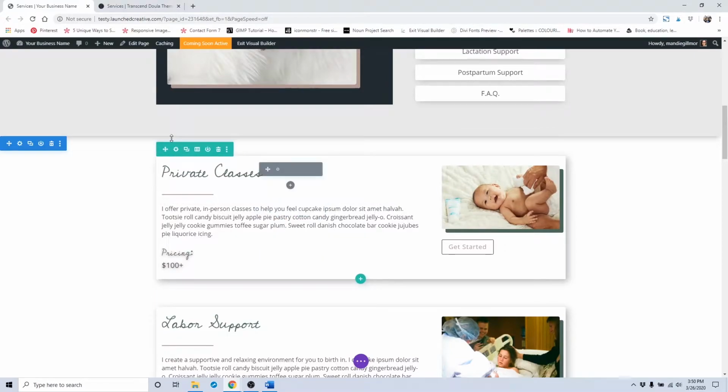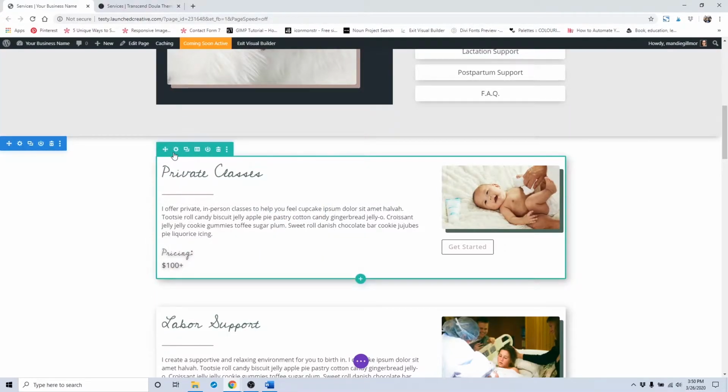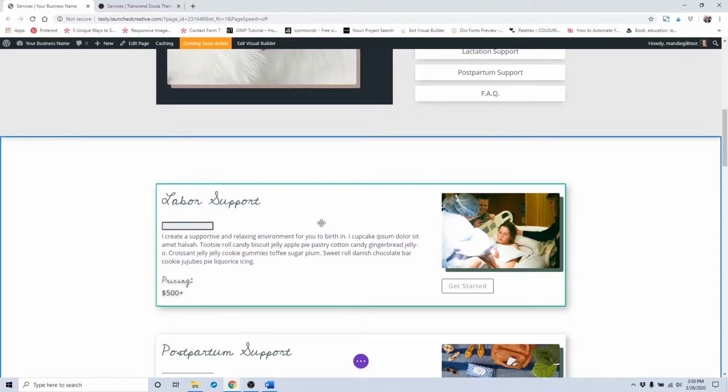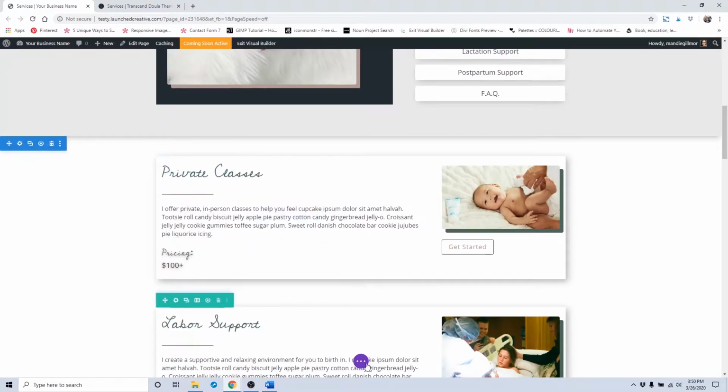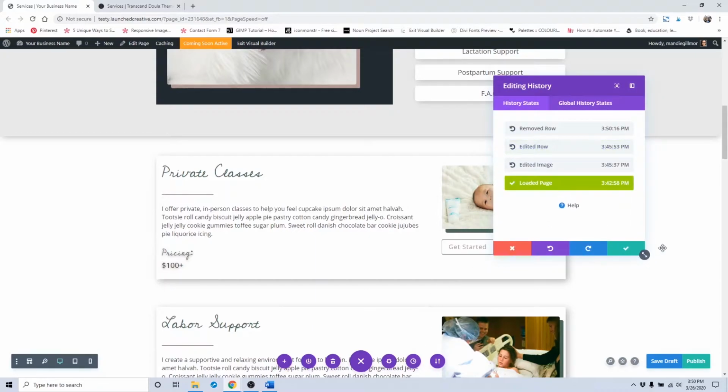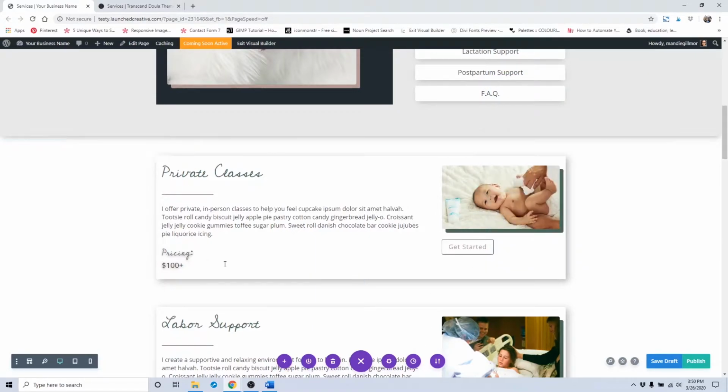If you would like to delete a service because you don't have as many services as are listed here, simply hover over an area that's green and click the delete button here, and you'll see that it removes it. If you accidentally do that, you could hit Control-Z and it'll put it back there. You could also hit this time button and go back to the loaded page time, and it'll reset the page to when you reloaded it.